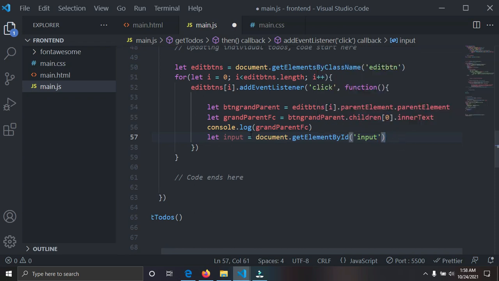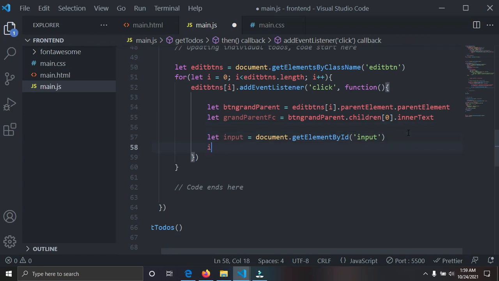Now I'm going to set the value of that input to this grandparent FC. Grandparent FC means grandparent first child. So I'm going to simply say inputs.value should be equal to grandparent FC. So save. Now maybe onto the browser.